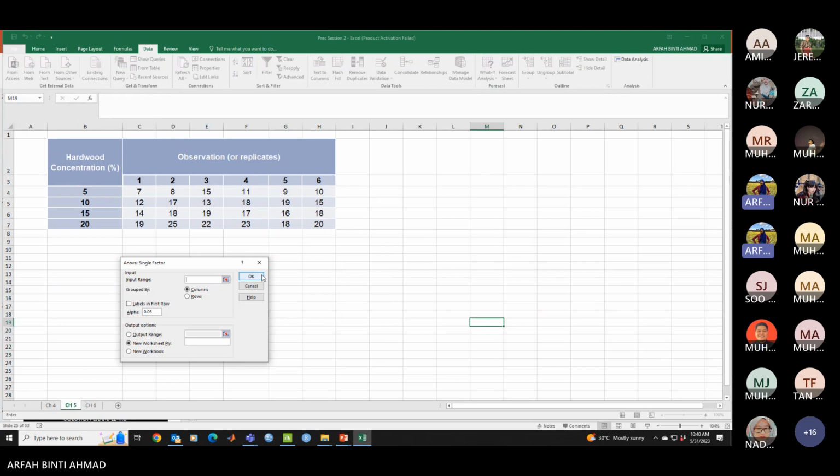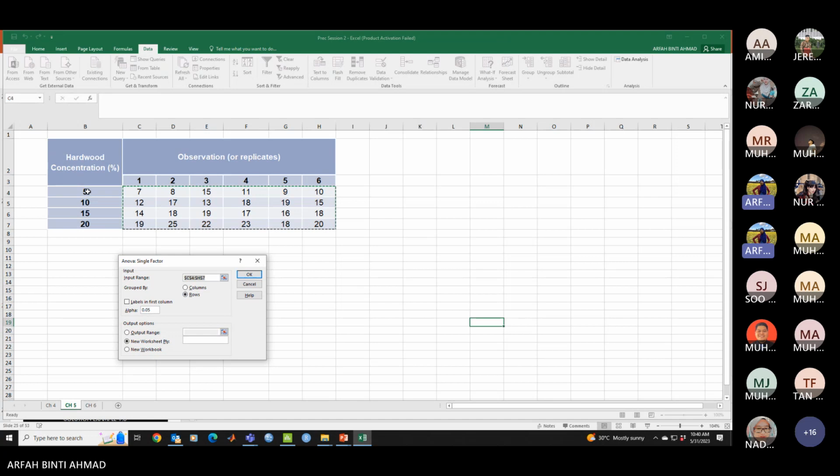So input range, meaning where is your data that you want to key in the analysis. So the data is all of these readings. All of this response is your data. Okay. And then group by, meaning that we want to test mu1, mu2, mu3, and mu4. So the upper part of this Excel data is your replication, and the left column is your hardwood concentration. So we want to test the effect of different percentages of hardwood concentration. So for group by, click Rows, because for 5% you have the data in one row, 10% you have the data in one row, 15% you have the data in one row, as well as the 20%. It's located in one row.